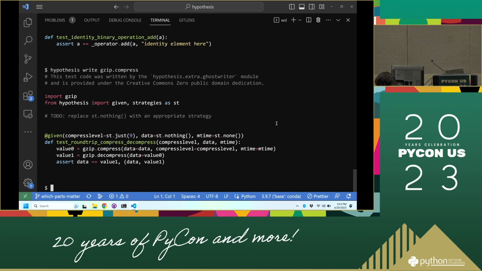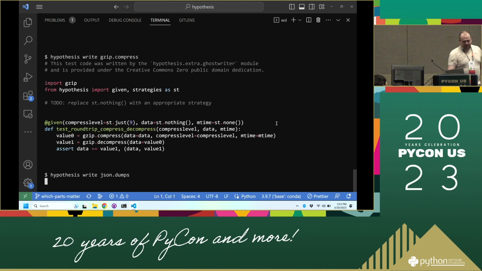So if you try to run this, Hypothesis will actually say, you haven't told me what data should be. And in this case, we can look it up in the documentation and see that data should be a byte string. And if we put in binary, then this test will run as well. Okay. Does this make sense so far? Can you imagine applying this to your own code and checking the results?